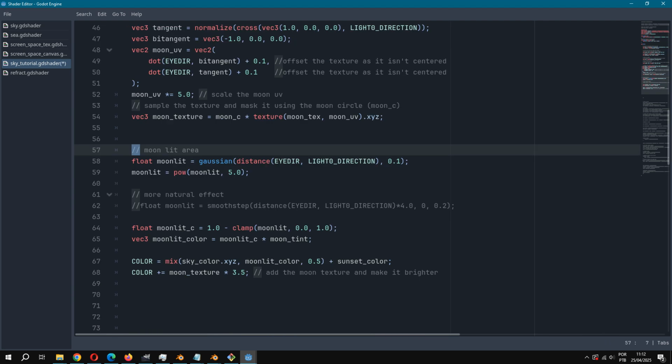Back to where we stopped, we will use the same trick we used to calculate the moon circle, but now we put it into the smoothing function. Then we can push it by using the power function.